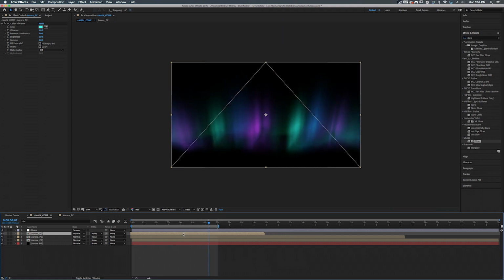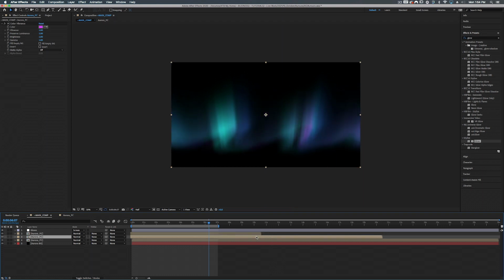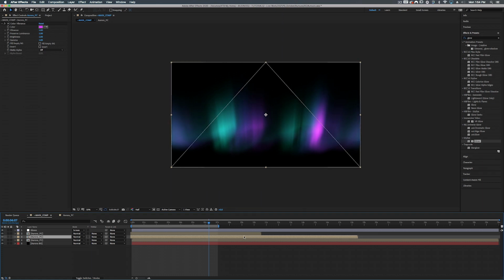So that way we have a lot of room to just move around our Aurora Borealis.